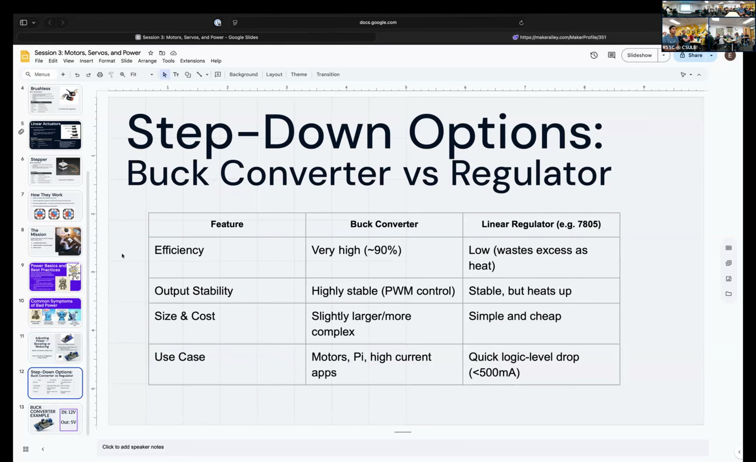Okay, so what is the difference when we're stepping them down between buck converters and regulators? The efficiency of a buck converter is very high. You're not usually losing a lot to heat. And it uses capacitors and other components to help reduce that power efficiently so that you can draw it down to a voltage that you need.